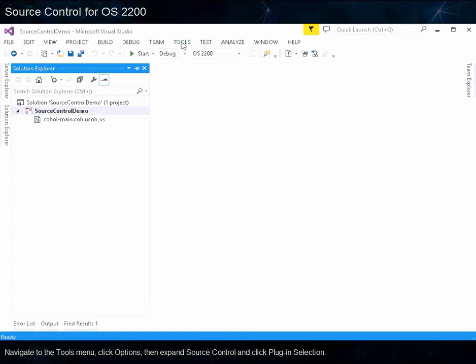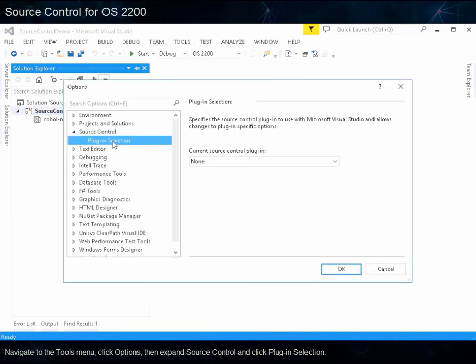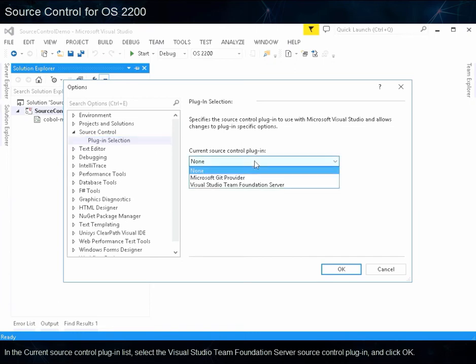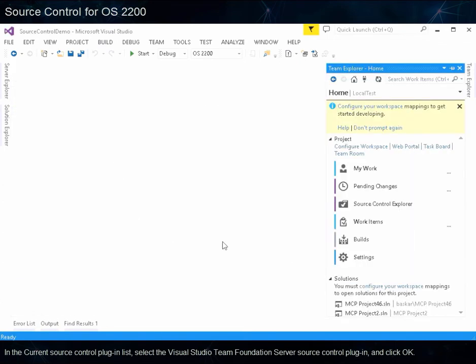Navigate to the Tools menu, click Options, then expand Source Control, and click Plugin Selection. In the current Source Control plugin list, select the Visual Studio Team Foundation Server Source Control plugin, and click OK.